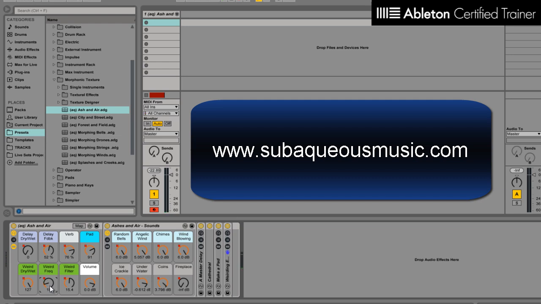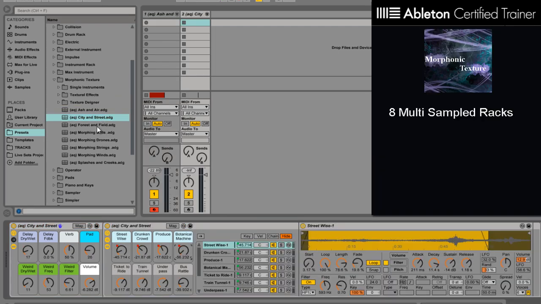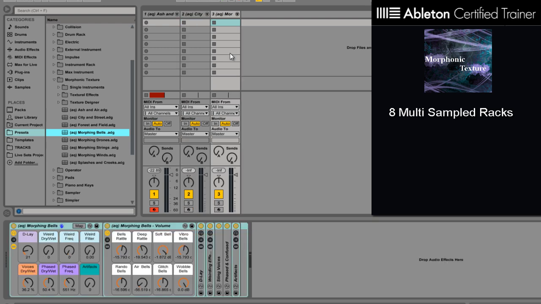super easy. So yeah, this one, Ashes in Air, is free off subaqueousmusic.com. But if you get the live pack, you'll not only have 8 more of these, and they're all based around a theme. So this is city oriented, and then I've got forest, and so on. And then I also have some that are instrument based. Like this one is mainly for bells.